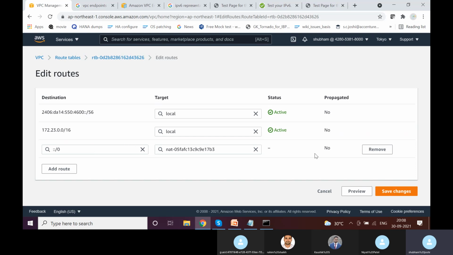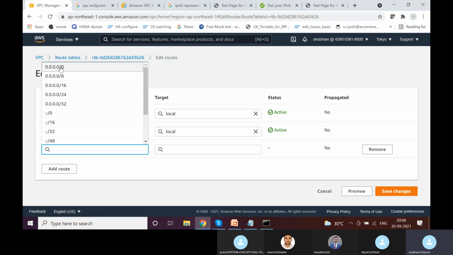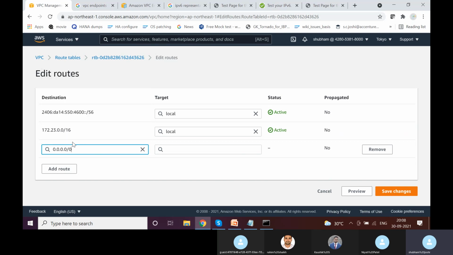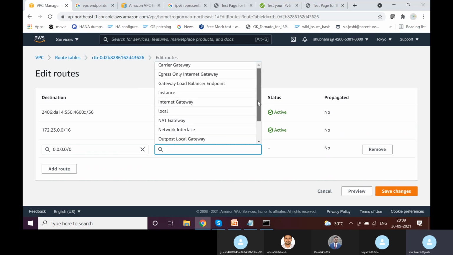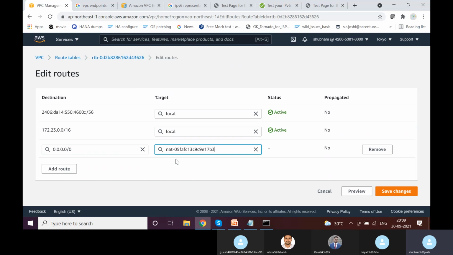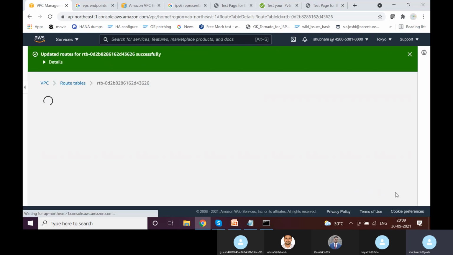Okay, because it doesn't support it. So what I'm going to do is, this is the representation of any IPv4 address on the internet. So if you want to send out traffic to any IPv4 address on the internet, then send it to the NAT gateway. So where is the NAT gateway? This is the NAT gateway. And now if I try to save it, there should be no error.